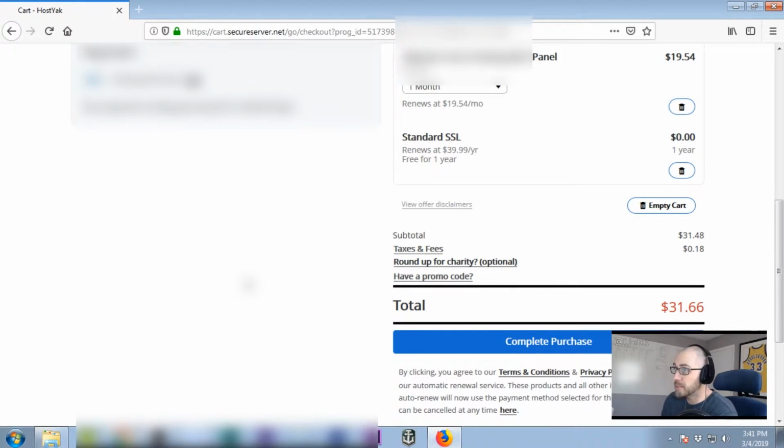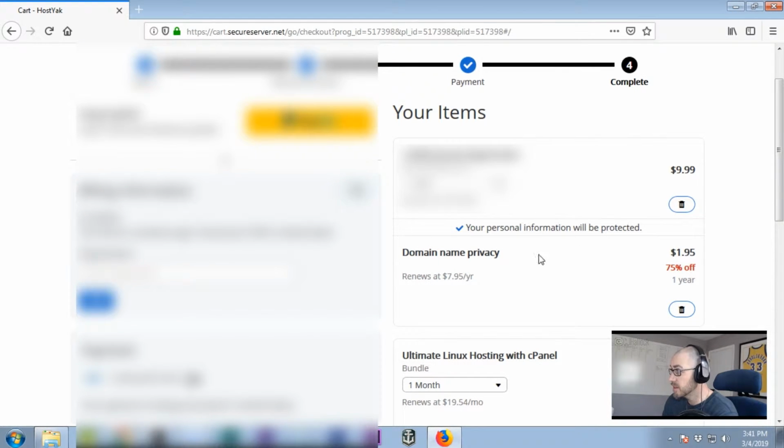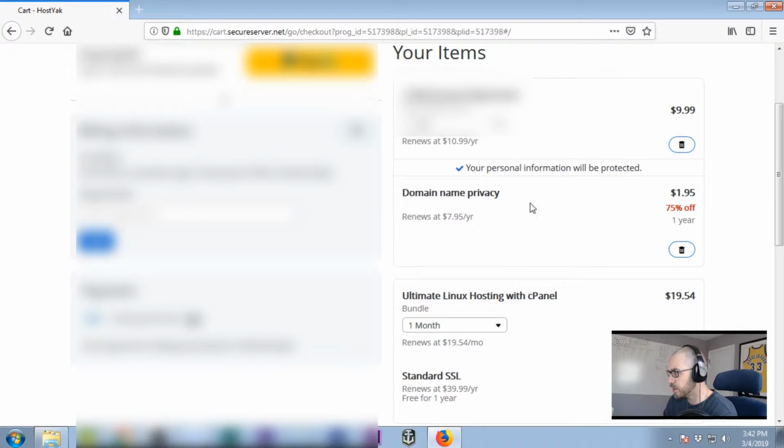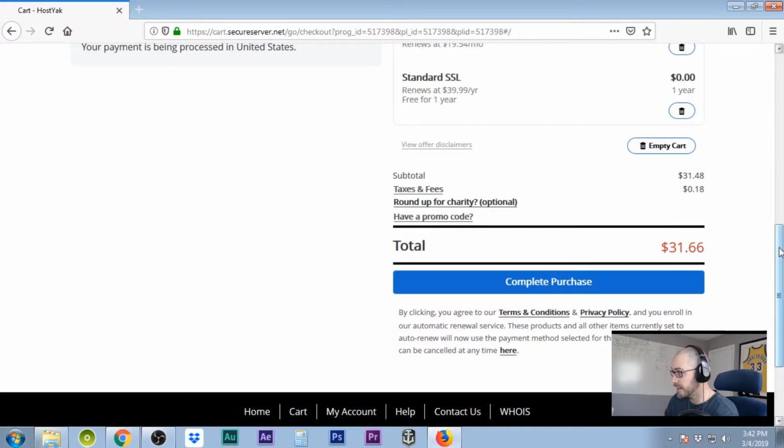Now that I've put in my credit card information, you'll see over here on the right all your information. So you're going to want to look through this, make sure that everything is set the way you want it. We have our domain registered for 1 year at $9.99, which it will renew at $10.99 a year. We have our privacy registration at 75% off for the first year. We have our hosting set up monthly with a free SSL, and we are ready to go at $31.66. So now we're going to go ahead and click on complete purchase.